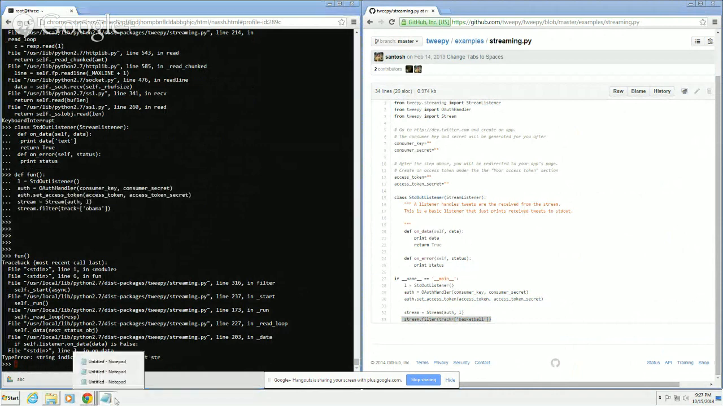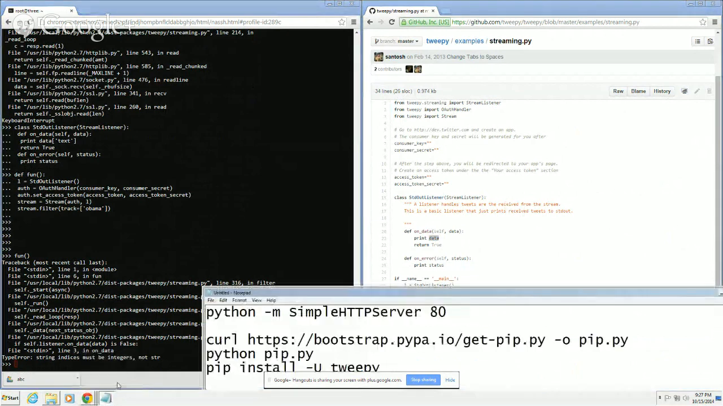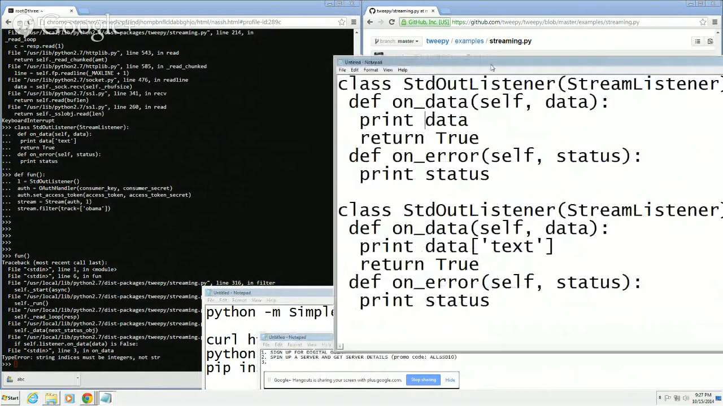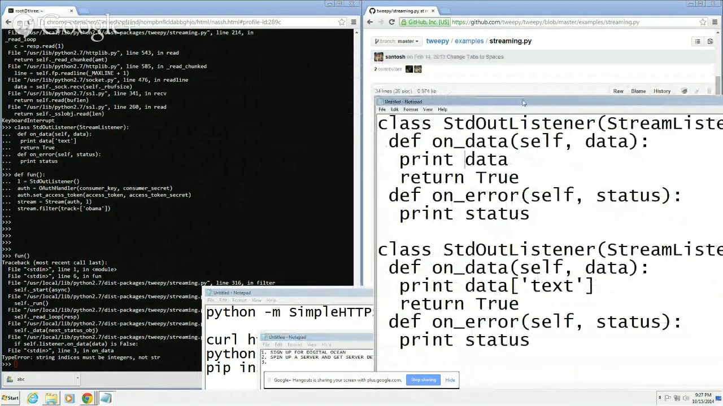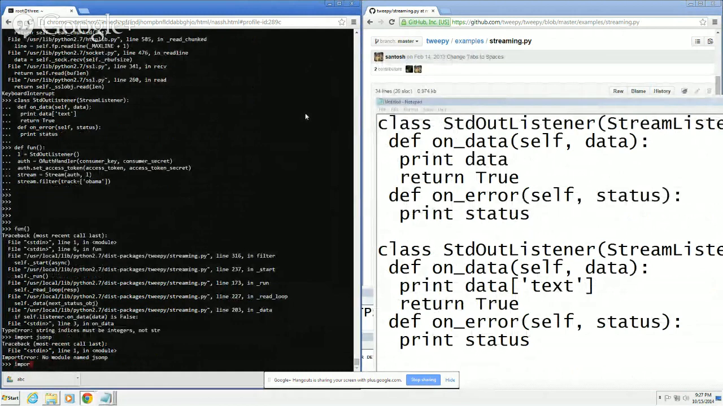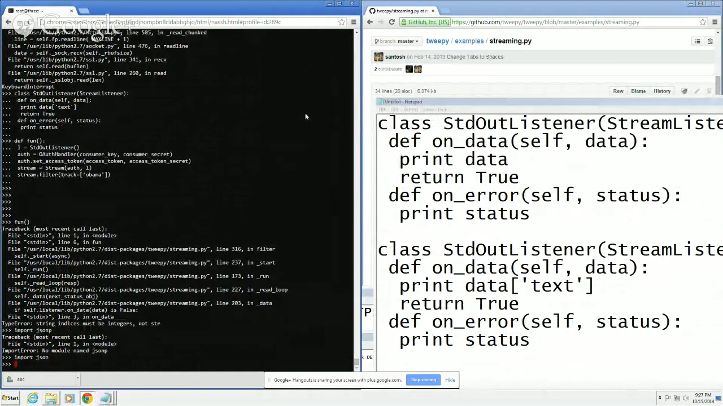Oh, sorry. So that data object is actually not automatically a dictionary. It's a massive string, and so we'll need to turn it into a dictionary by using this library called JSON. So we just import JSON. And JSON is just a nice format for storing dictionaries and hash tables and things like that.